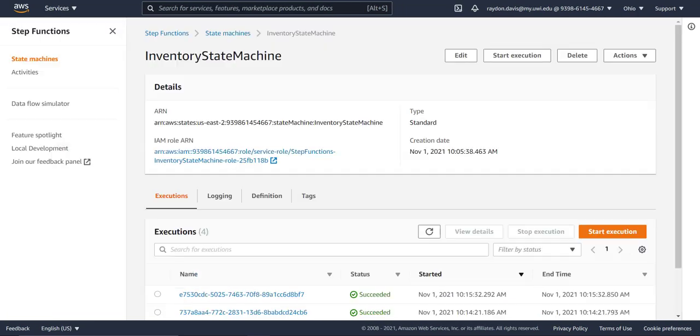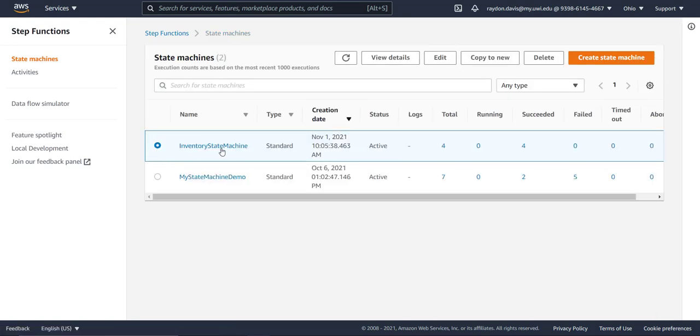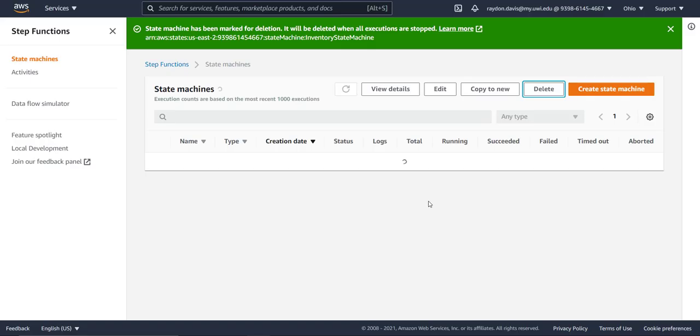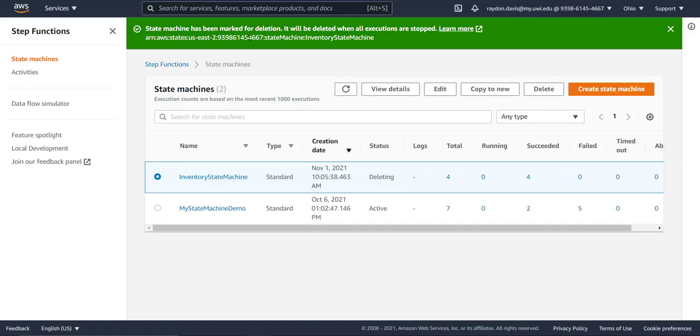Now we have to delete our state machine. You go to state machines here, highlight the one we want to delete and click delete. Now we click delete state machine, and it says the state machine has been marked for deletion. It will be deleted when all executions are stopped. So it will be deleted soon. That is how you orchestrate queue-based microservices with AWS Step Functions and Amazon SQS. Thank you.